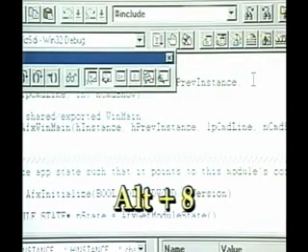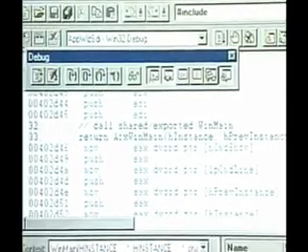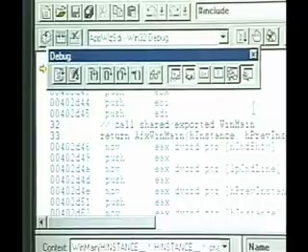Let's press Alt+8 to display the disassembly window. By default, the disassembly window shows disassembled code with source code annotations and symbols. The disassembly window can be especially useful for debugging optimized code as well as source code lines that contain multiple statements.